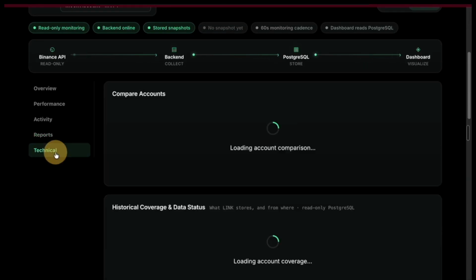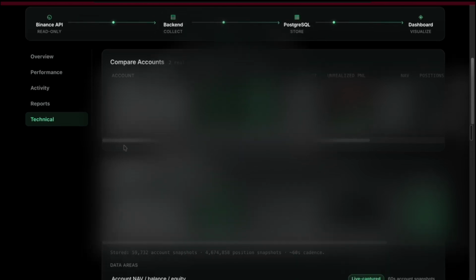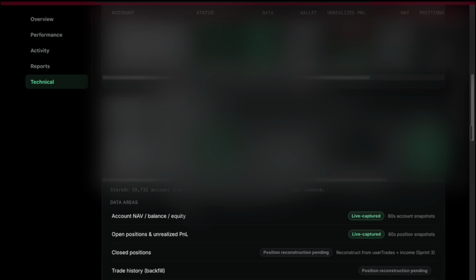Finally, in the technical section, this one helps us verify that the system is operating. It includes monitoring coverage, storage information, data freshness, and runtime health. This is useful because the dashboard does not only show financial results, it also shows whether the underlying data and infrastructure are working as expected. So this mock account allows me to demonstrate the complete structure without exposing any real client information.